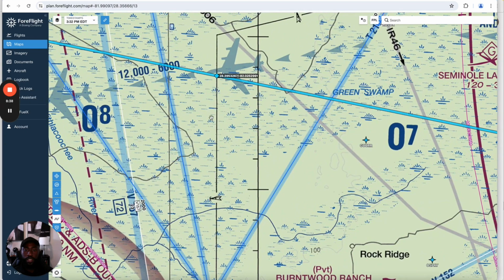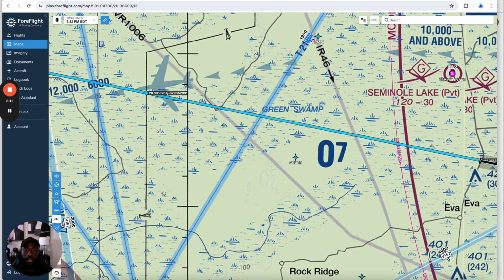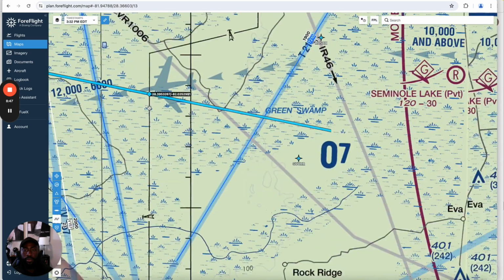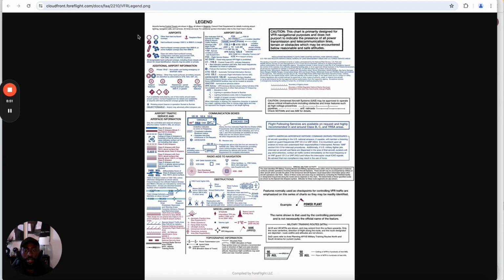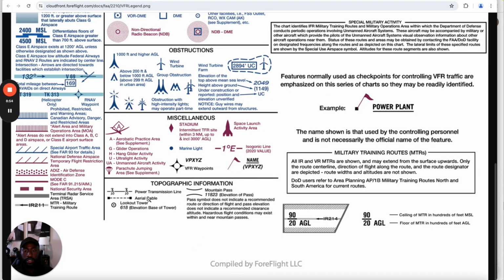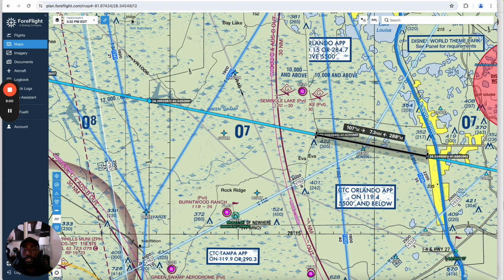So my next checkpoint here, I see there's a couple of power lines here. So I selected this point here for the power lines. If you really want to know what all these things mean on the sectional chart, you can always come to the legend. If you look here, it tells you anything that looks like this is a power transmission line right there. So I come back here and I see this right here. It looks like a good checkpoint. It should be visible. So I pick that as my next checkpoint.